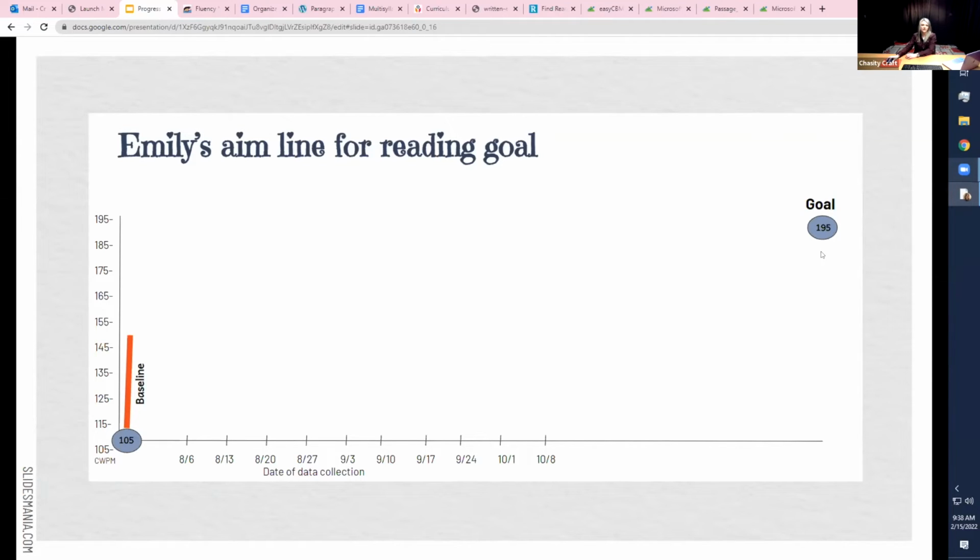So you have your two dots on your graph, and then you just connect those dots, and that is your aim line. This is done when your IEP is written. The day that you write your IEP, you have your meeting, you have your goal, you can go ahead right now and draw your aim line, because that gives you a visual of what kind of progress she needs to be making.